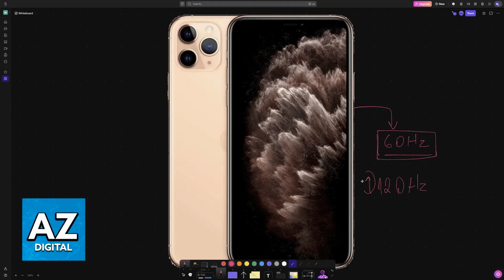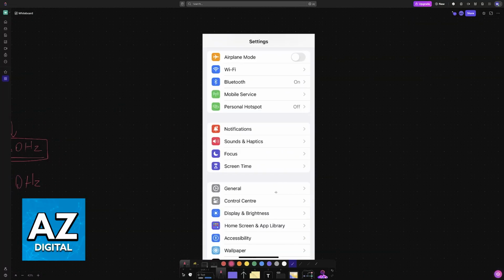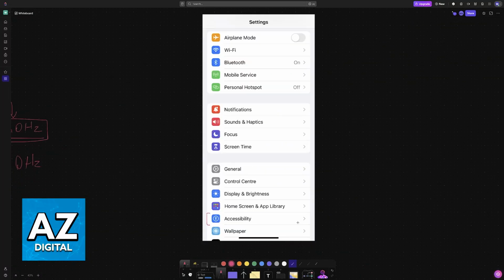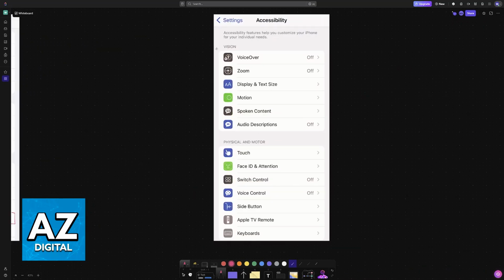So all that you have to do to control the refresh rate on any iPhone model is to access these settings and then go into the accessibility category. So scroll all the way down until you find accessibility. Inside of accessibility, you will see the motion or vision category, and then you can go into motion. So find vision and go into motion.